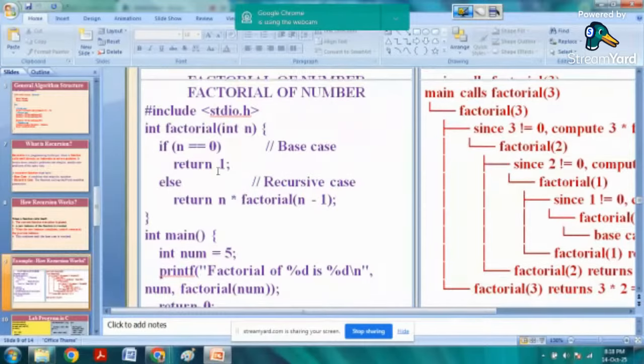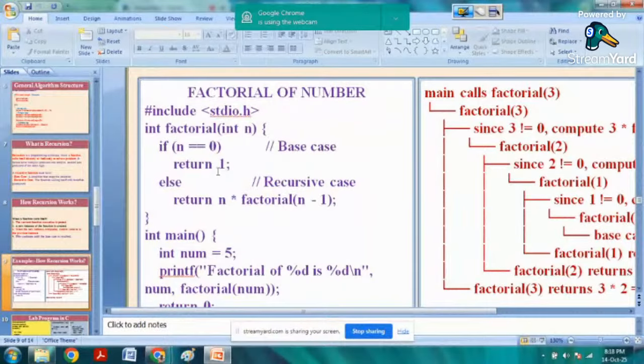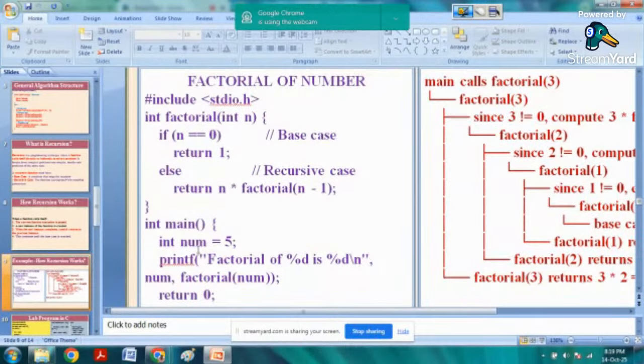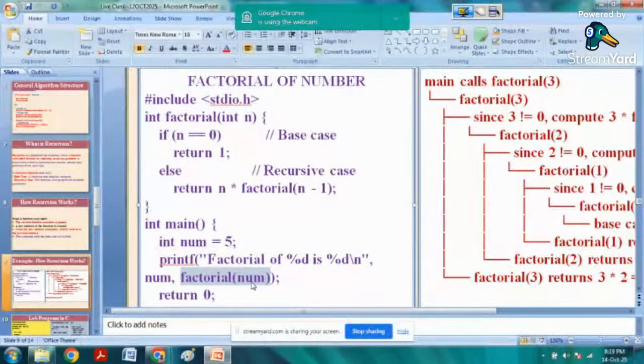Now see the factorial of number. Your program execution will start from the main function. We are declaring a number as a variable of data type integer, and the number is assigned the value 5. Now you are calling the function in the main function, that is factorial of num. num is the variable that holds the value 5.